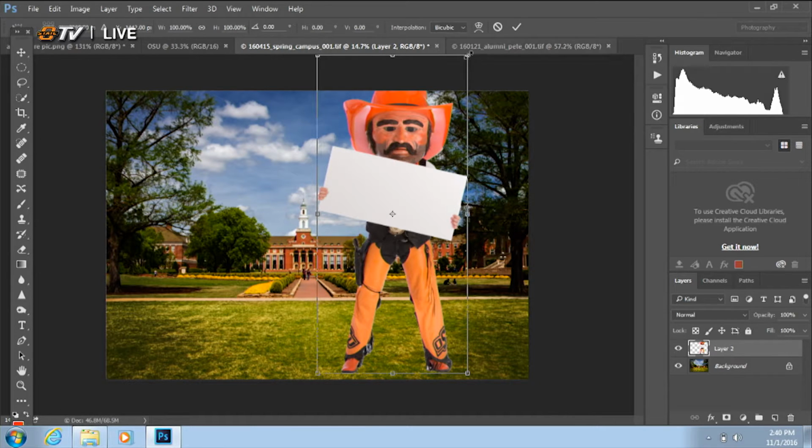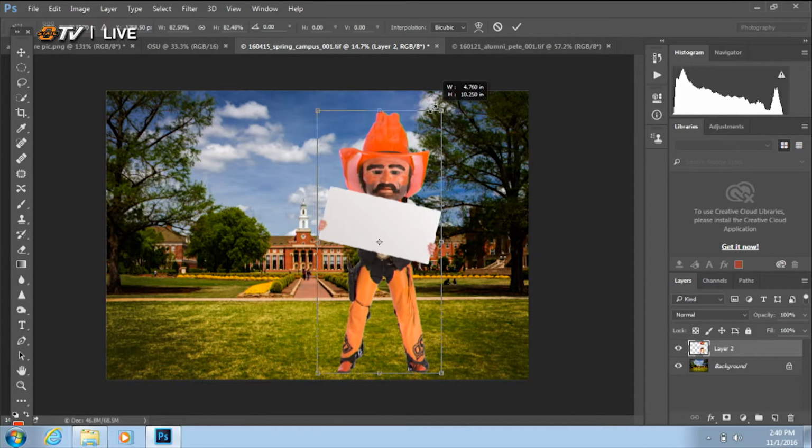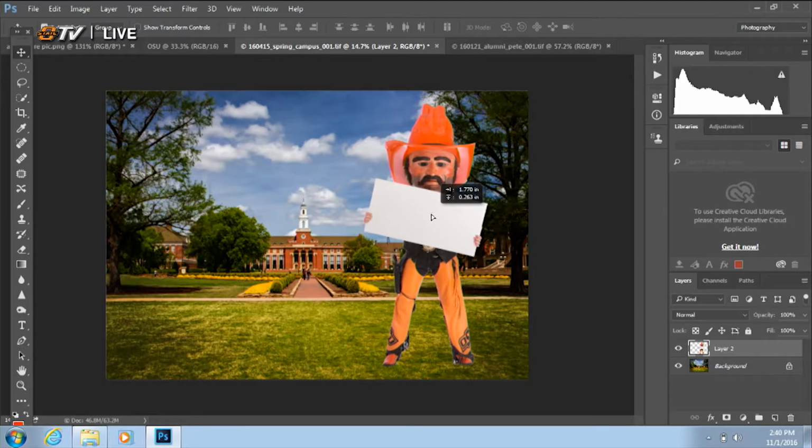And you'll see that you get this box around the image. If you hold down the Shift key, when you change the scale of any image, it will retain the integrity of what you're doing. So we're just going to bring him down. I don't want to get him too small, but small enough that he's fitting in really well.